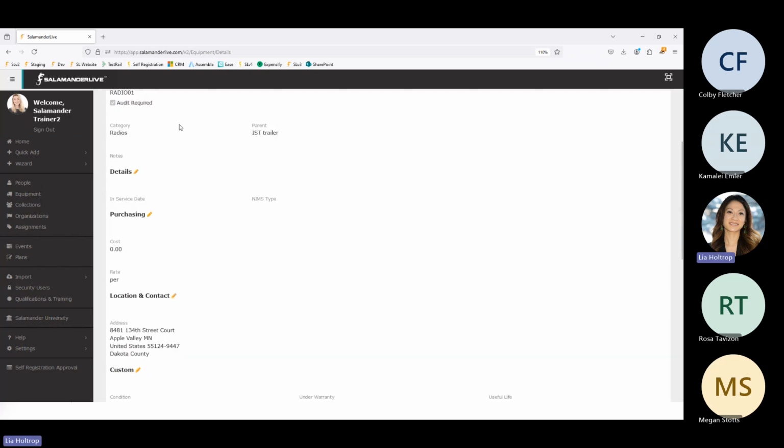So that is the alert notification. Again, this is basically how you can set up a task or notification to complete something for this piece of equipment.